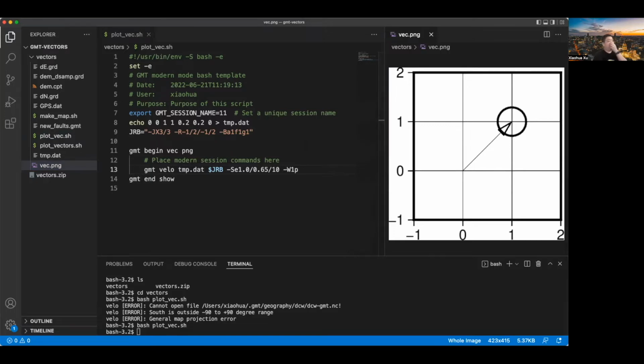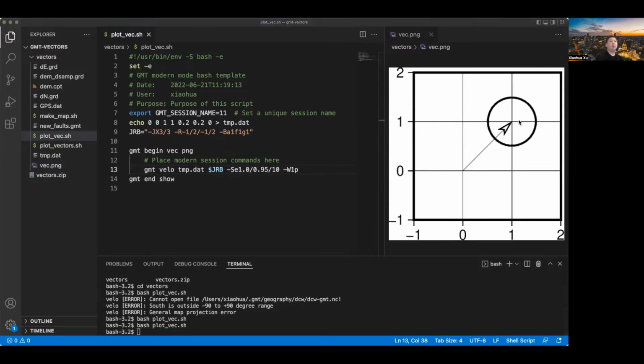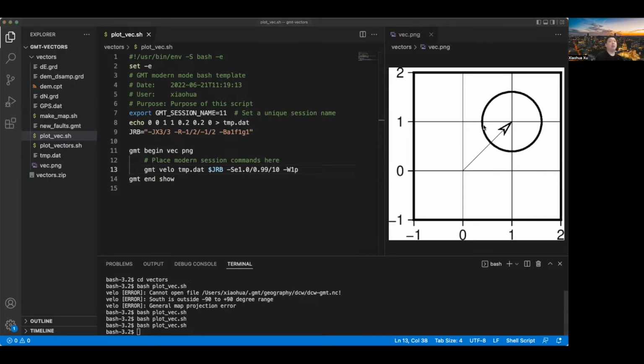If we play with this uncertainty level, say, for example, that we want 2 sigma, which corresponds to 95%, you see this circle getting doubled. If we save this script again and run the same thing, you see that it's getting twice the size. If you want 3 sigma, which is 99%, you can do it again. See, it's getting tripled.